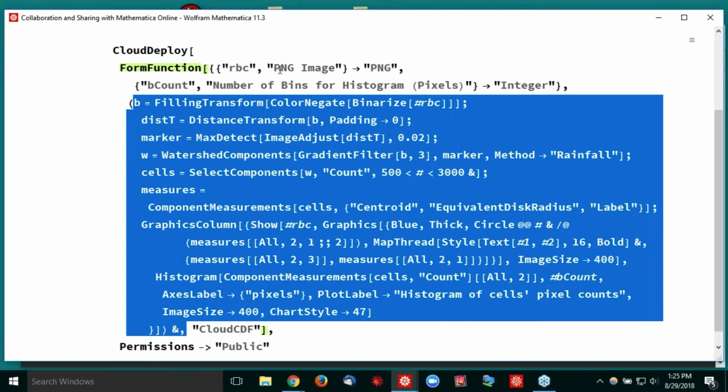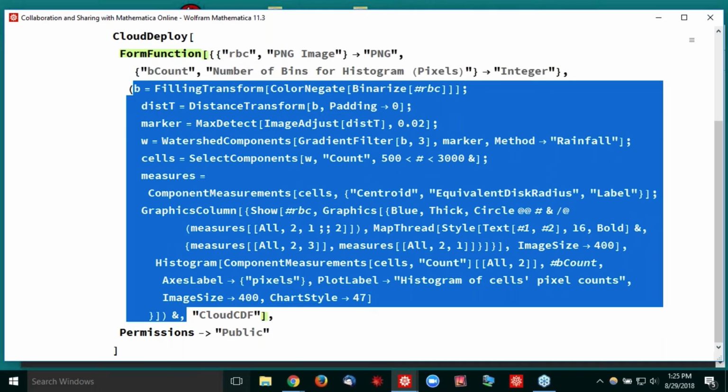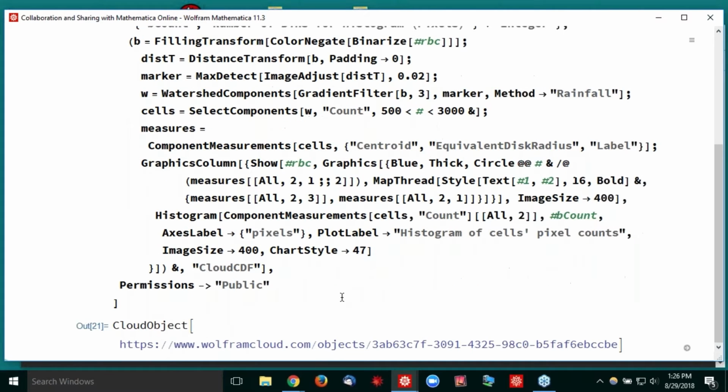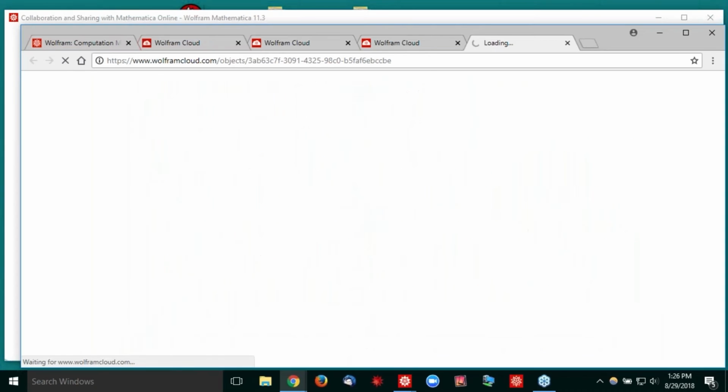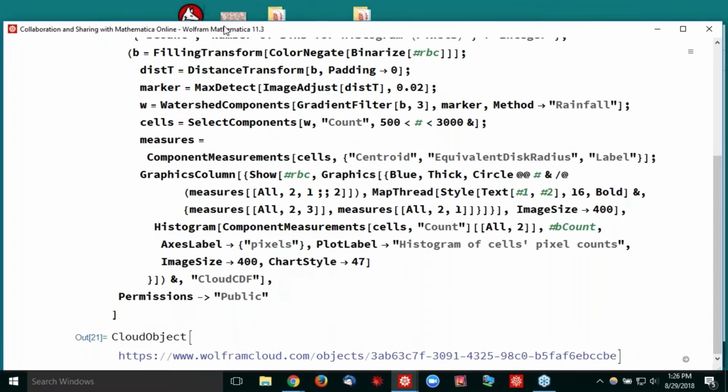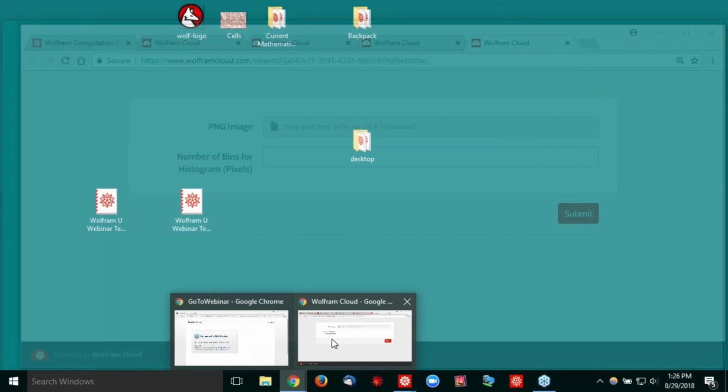So form function is going to allow us to upload a PNG file of the cell culture. We can have a second parameter that adjusts the actual histogram. We're going to deploy it to the cloud. We're going to make the permissions public. And so again, it looks like a lot, but really it is precisely the same as what I was doing before. And when we run this, we get this spot with the PNG image.